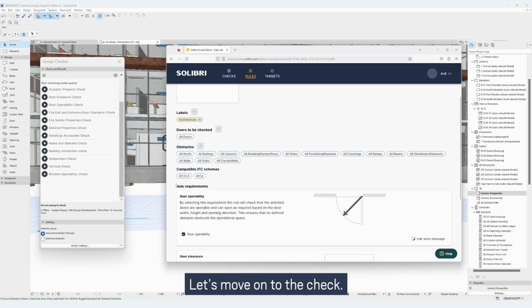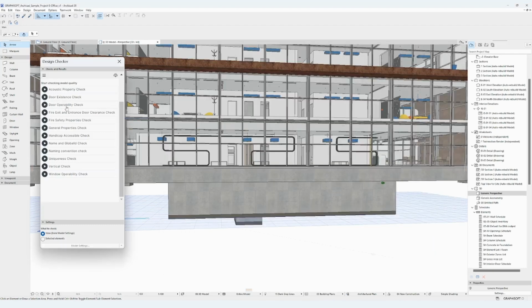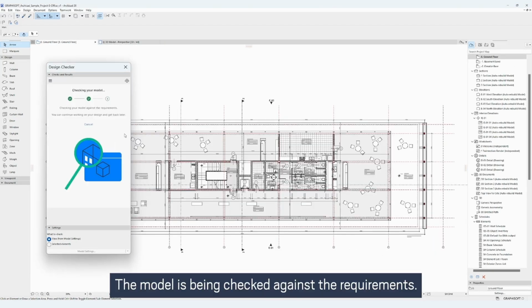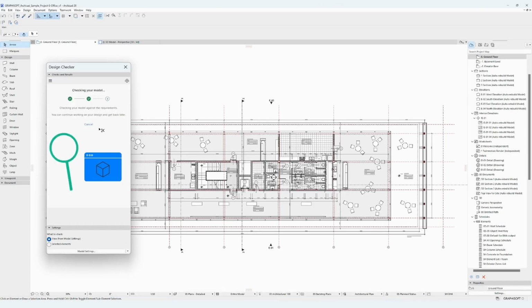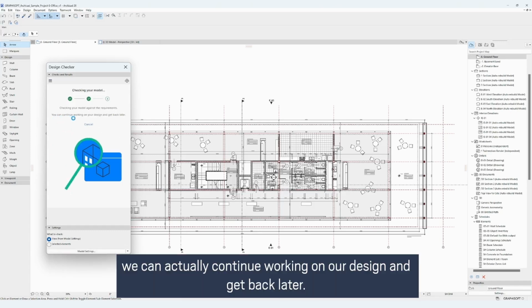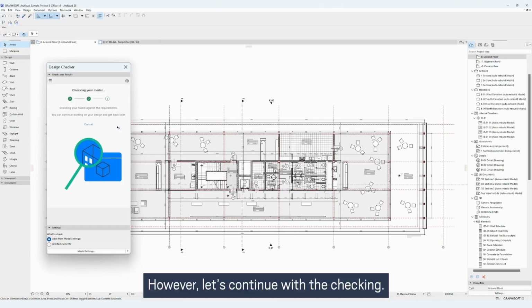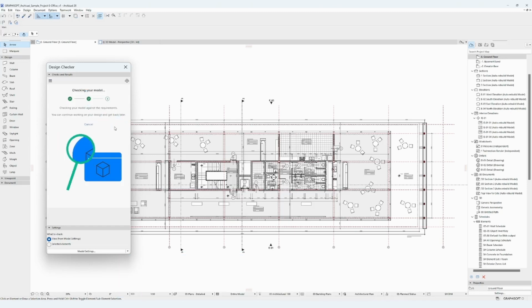Let's move on to the check. The model is being checked against the requirements. As shown here, we can actually continue working on our design and get back later. However, let's continue with the checking.